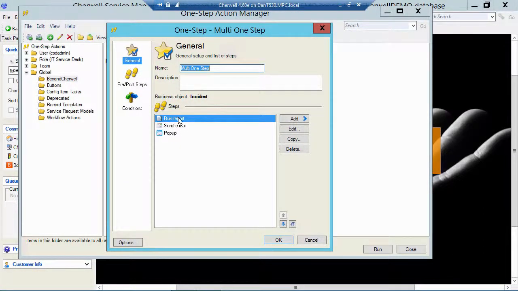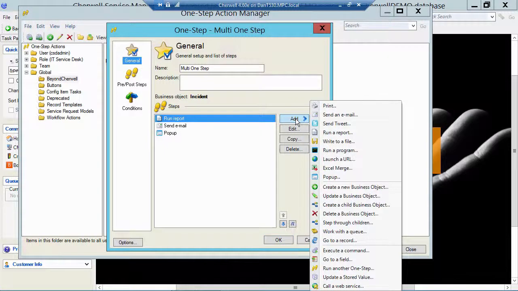It's going to actually run a report. It's going to take that report and email it out, and then it's going to do a little pop-up and say that I ran successfully. So you can have as many steps in a one step as you need to. If I click on add here on the right, these are all the choices. So I could run that report, I could email it, I could do a pop-up, and I could actually print that same report out to a printer if I wanted to.